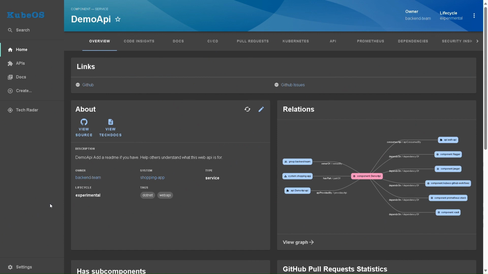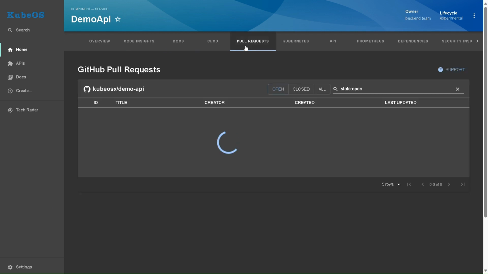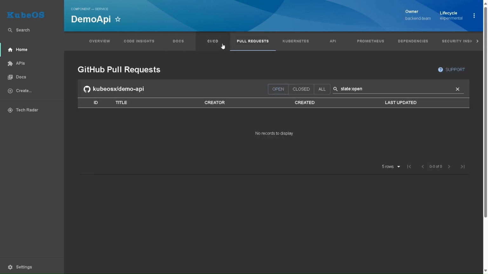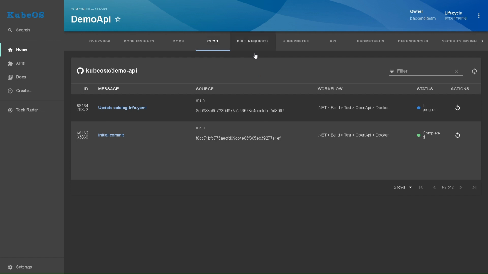Now coming back to the Backstage application, once the developer has changed it, created a PR, we can see there is no pull request. We didn't create a PR, but in the CD pipeline we can see a new run, as we updated it directly with the same message, and the update catalog info has been updated.